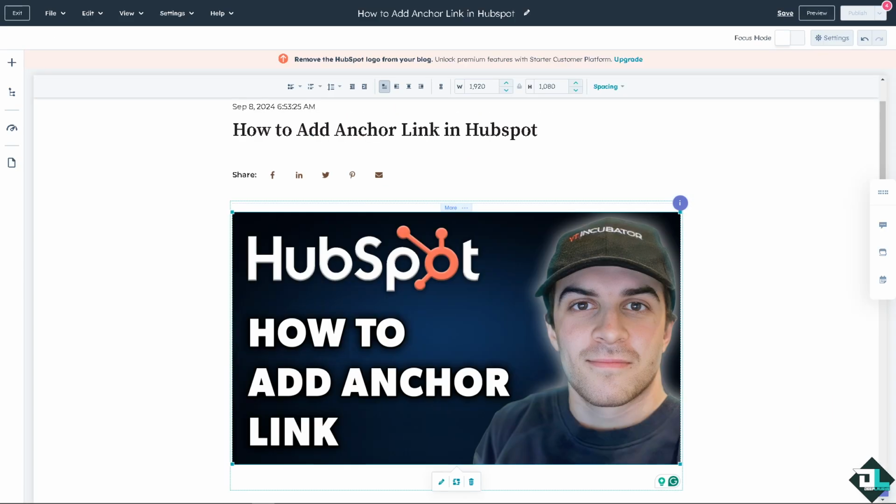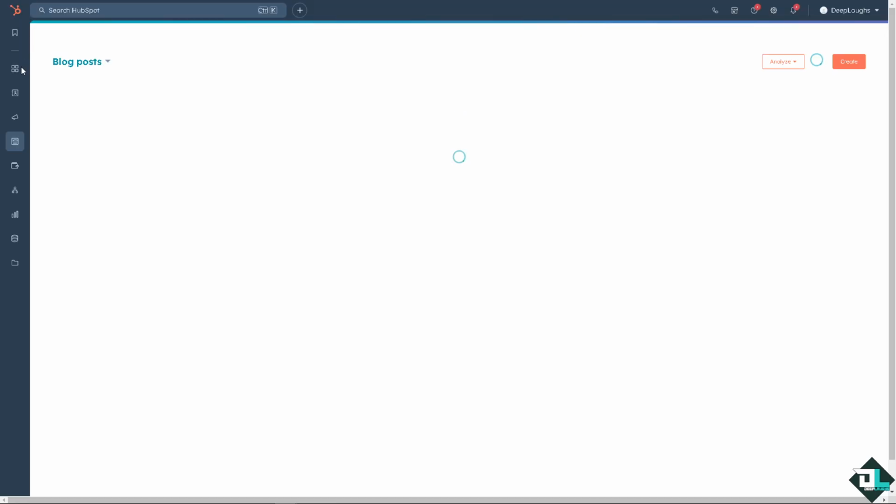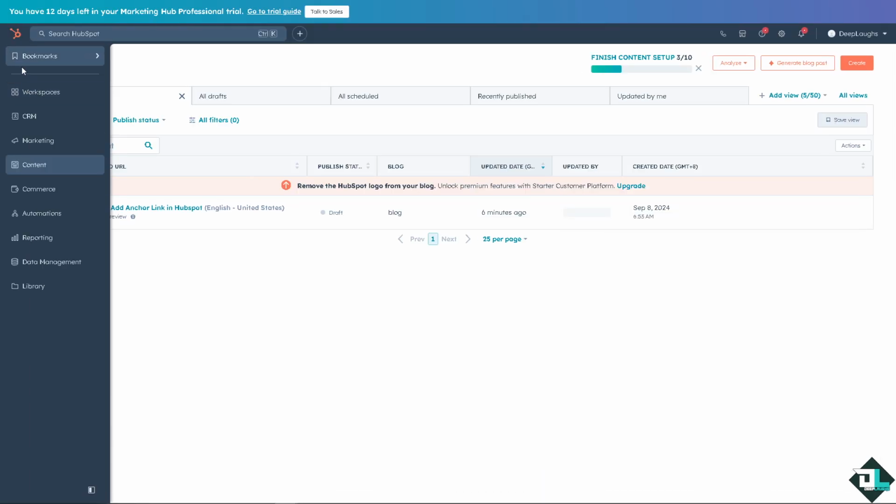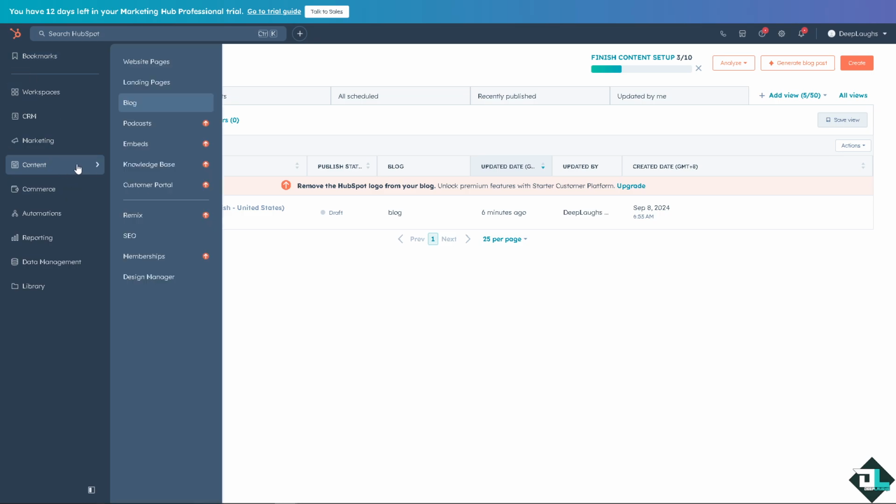Adding anchor links in HubSpot is a straightforward process that can enhance user experience and improve website performance in several ways. Now, you want to make sure you are on the right interface if you're going to add anchor link in HubSpot. I want you to hover to the content section. Depending on how you set up your HubSpot account, in my case, you can see the content on the left side panel of your dashboard because some of the users have the interface on the upper corner.